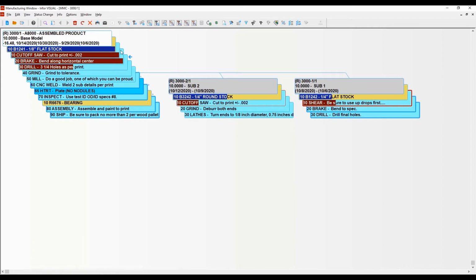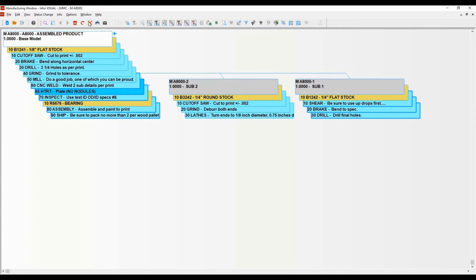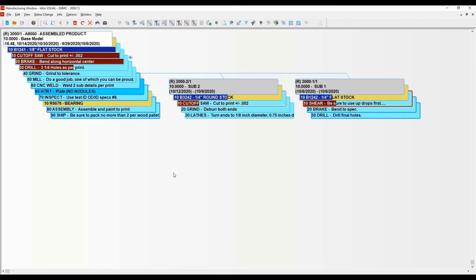So again, looking at the difference, work order and master. You can see how visually I can see that they're the same, and one is a work order that's in production. So it's again, very visual and very easy to see.